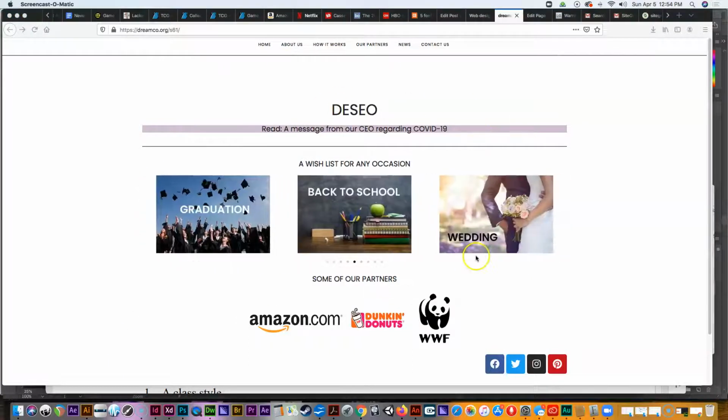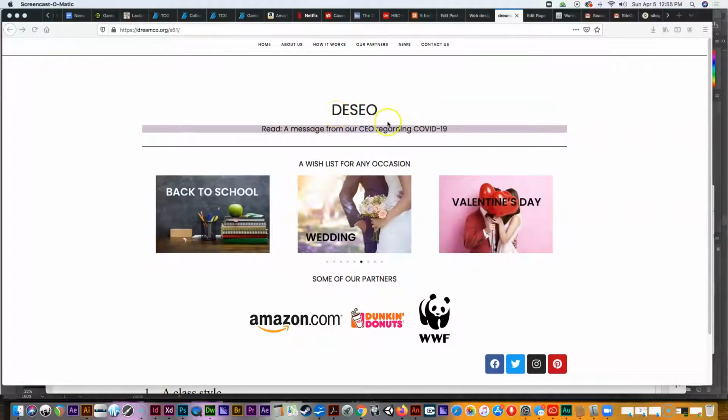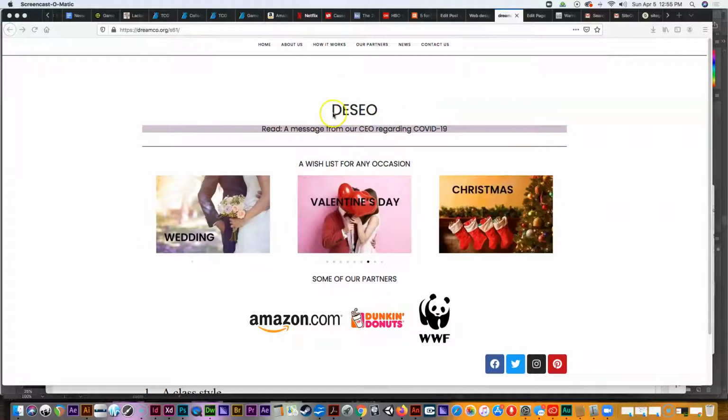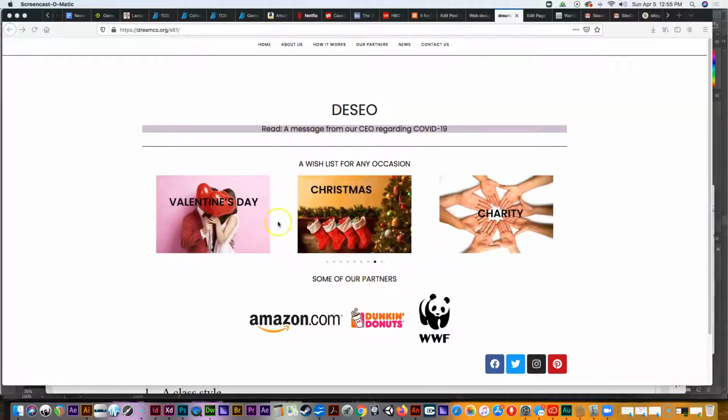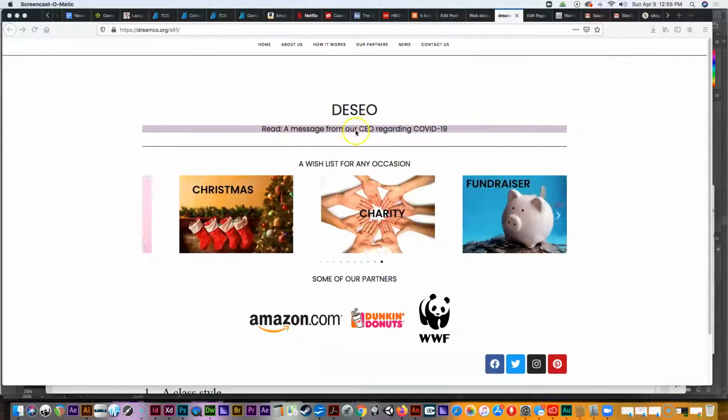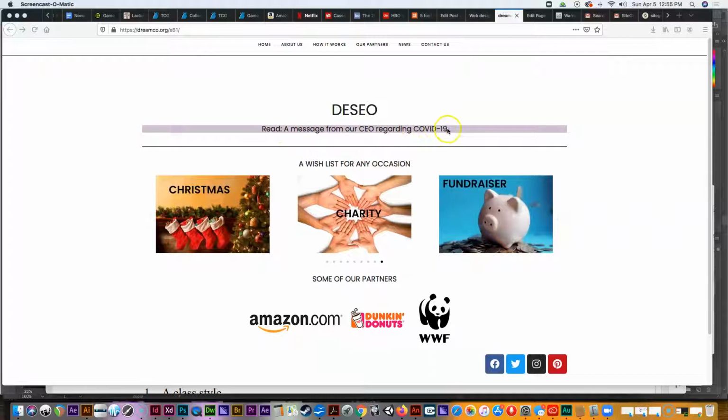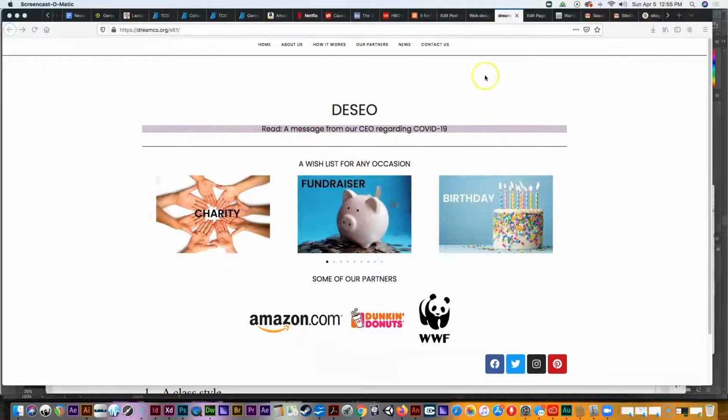Okay, here is Ariana's site, and I'm probably going to murder this with my poor Spanish, but it might be Deseo. Anyway, I do know that that means gift, or the idea of giving, and the idea behind her site is that you can give gifts to these worthy causes. This is brilliant right here: a message from our CEO regarding COVID-19, which of course is everywhere we look these days. So I think it's very realistic to put that on a website.